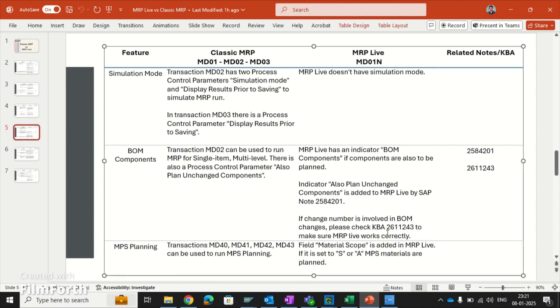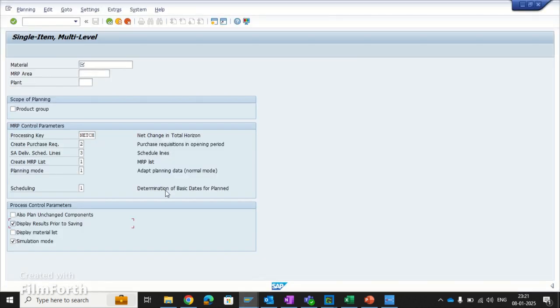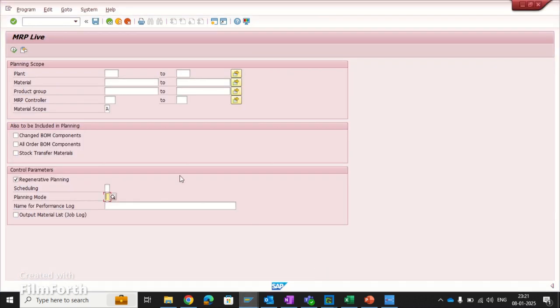So now if we compare this feature in SAP, here we have also plan unchanged components, right? This is what we see in the classic MRP, whereas in the MRP Live, we have this particular option, changed BOM components also. So usually whenever you run MRP Live, what I typically do is check all these options over here.